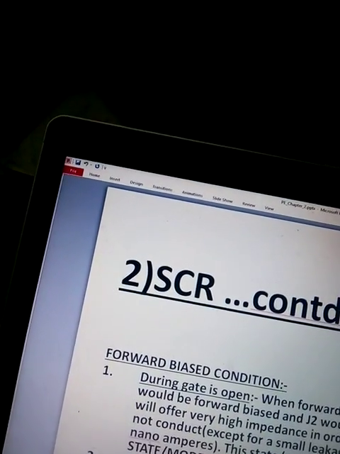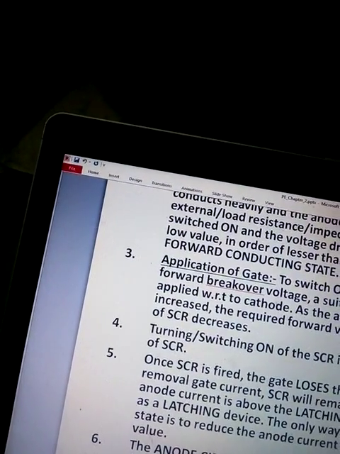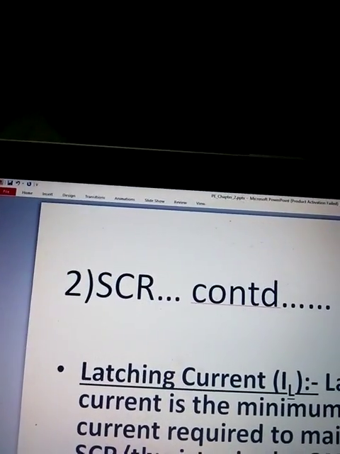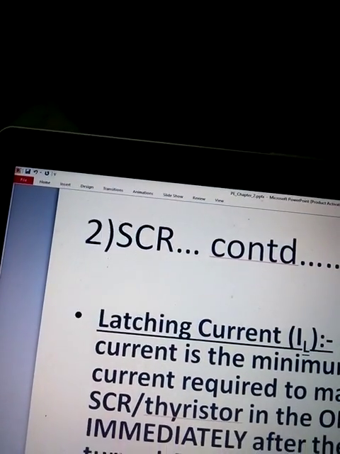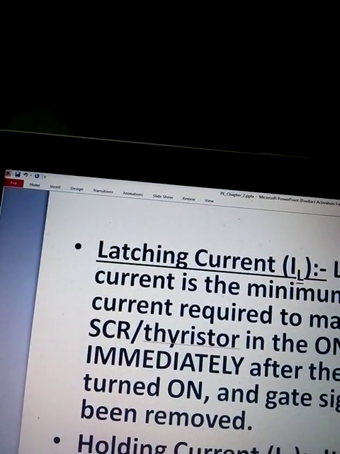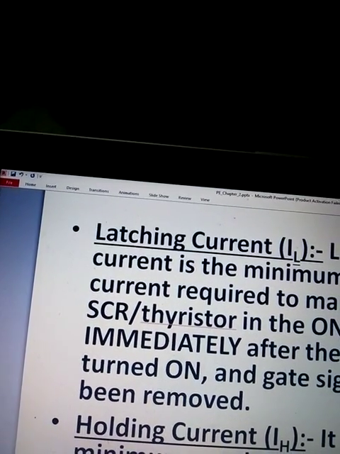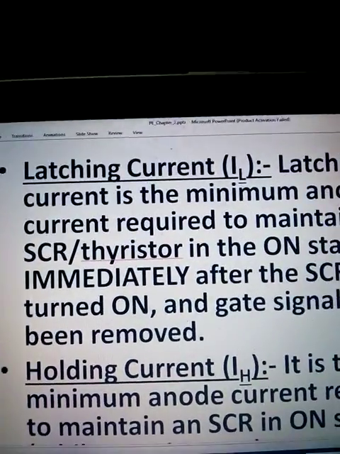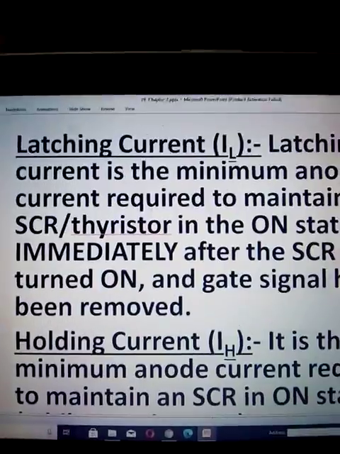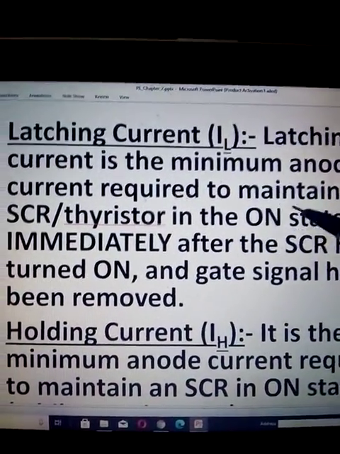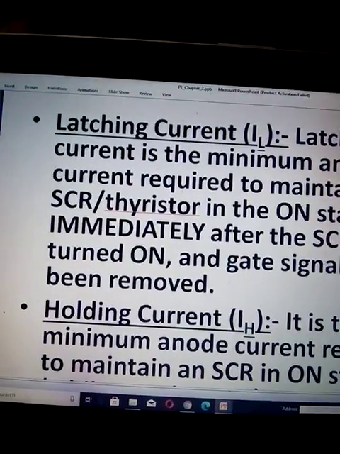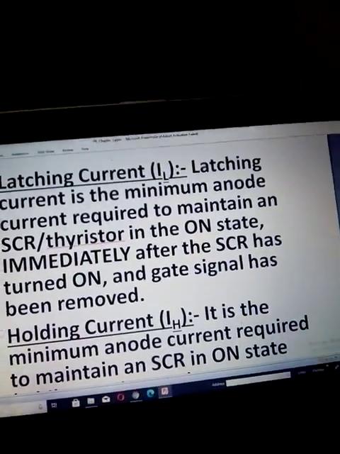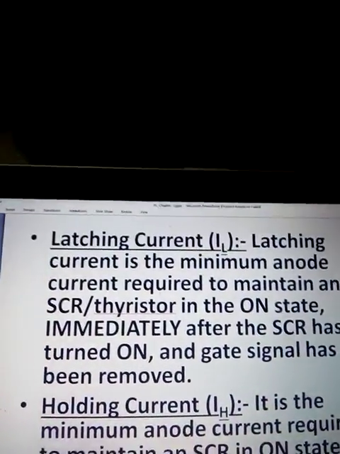So latching current is the minimum value of anode current required for the SCR to remain in the on state as soon as the SCR is turned on and the gate signal is removed. So see, it is the minimum anode current required to maintain an SCR in the on state immediately after the SCR has turned on and the gate signal is removed. So you need a certain anode current.